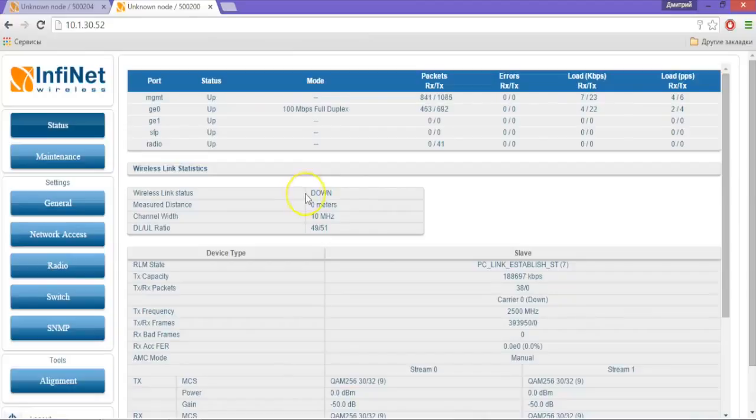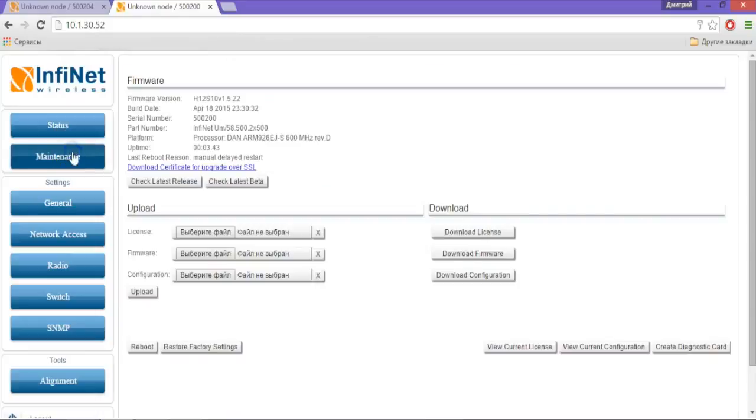Now my devices have default settings, with only one exception: they have non-default IP addresses. To restore the default settings, you should press the maintenance button and then restore factory settings. Here you can also reboot your XG device and view information about the firmware version, serial number and other data. I highly recommend checking for updates regularly and using the latest firmware version.